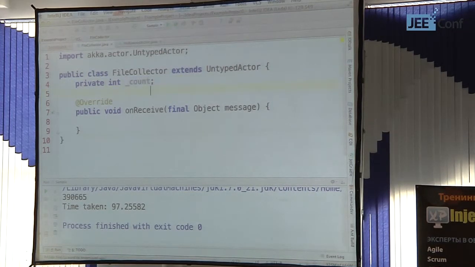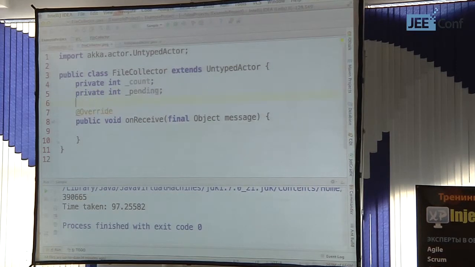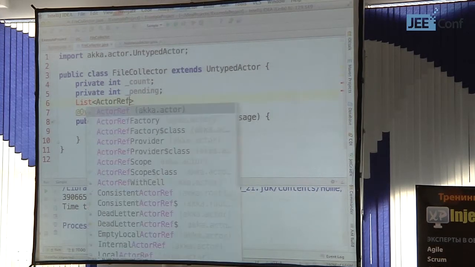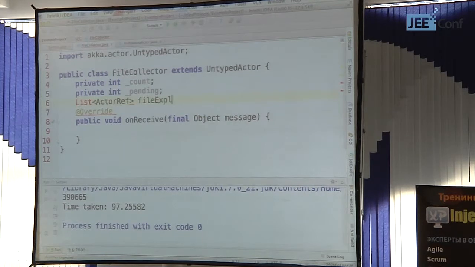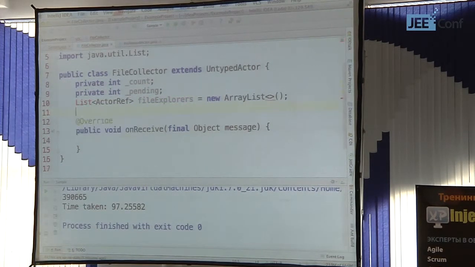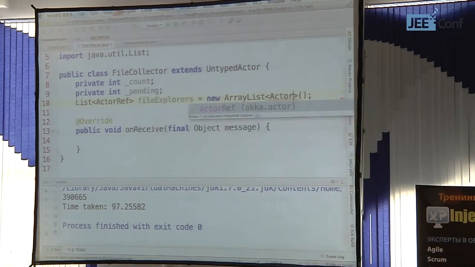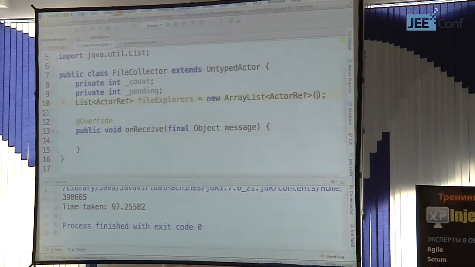It's isolated mutable. Similarly, I'm going to create a private int over here. We'll call it pending. And I want to create a list of slaves. So we'll call it ActorRef, and we will call it fileExplorers, equal to a new ArrayList of those as well. So we'll just create this list for now. This is the fileExplorers, and we'll say ActorRef here for a minute. There we go. That's all I need so far at this point.